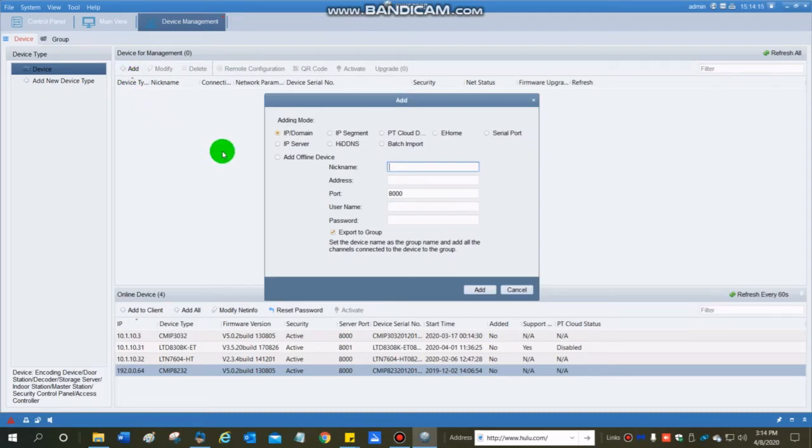A pop-up box shows up here with the information I need to fill in. It will default as IP domain, and this is true if we're adding a wide area network IP address, local area network IP address, or a DDNS server. So for the first portion, nickname, no wrong answer here, just put in whatever you want to use to identify this particular device as. Hit the tab key, I'm going to put in the address myself.